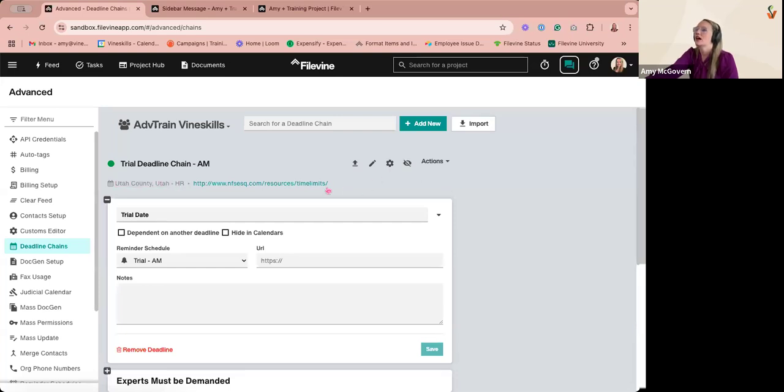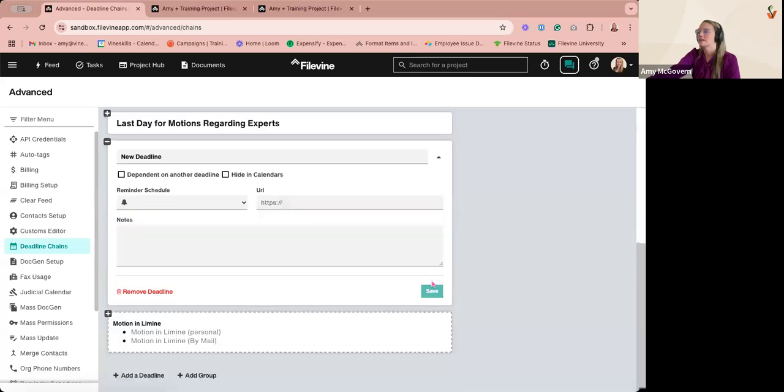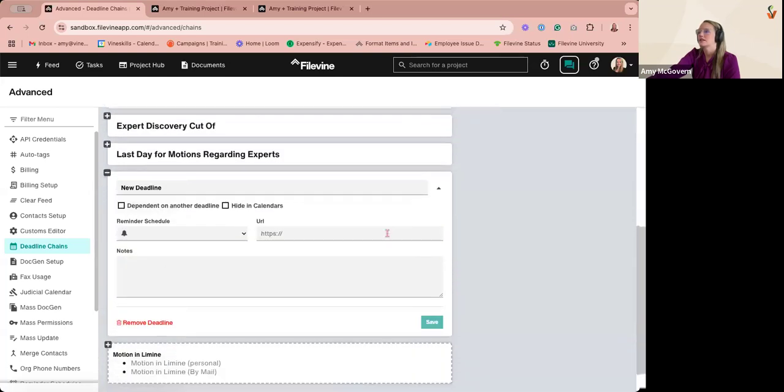When you're building out the deadline chain, you have options where you can select the jurisdiction, and you can even plug in a URL that you're referencing. So if you have local rules, you can plug them in here for your deadline chain, and anything in that jurisdiction, so you know, okay, this is for this particular jurisdiction. Like I said, you start with add a deadline, and let's add us a deadline here.